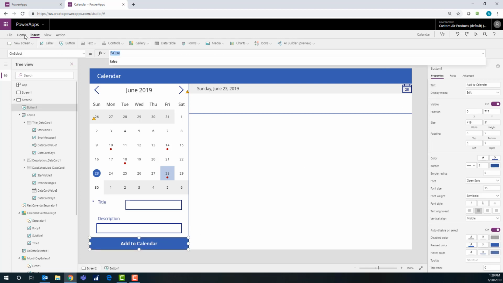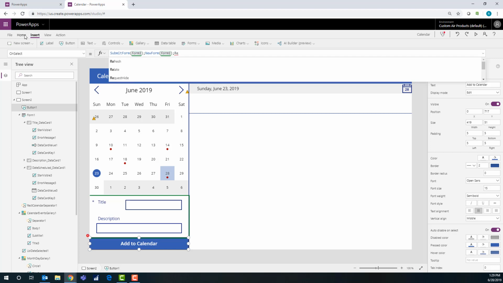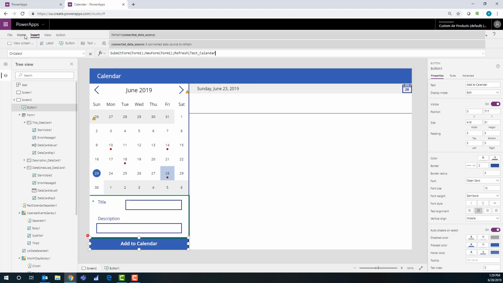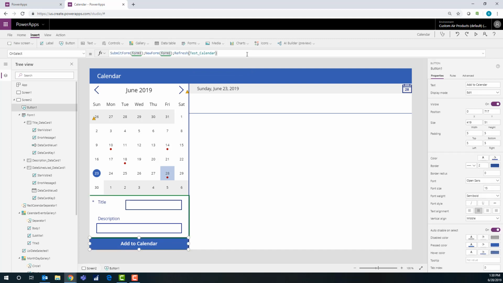All right, so whenever you select this button, it's going to submit our form. Go ahead and give us another new form. So if we want to do another one afterwards, we can. For sure, if you're testing, you're going to go ahead and refresh that SharePoint list. And let's go ahead and make it set back to default to the today after we've done that. So we're just going to add that real quick on the end. All right.